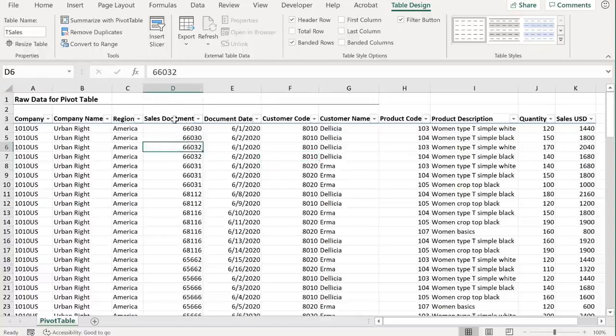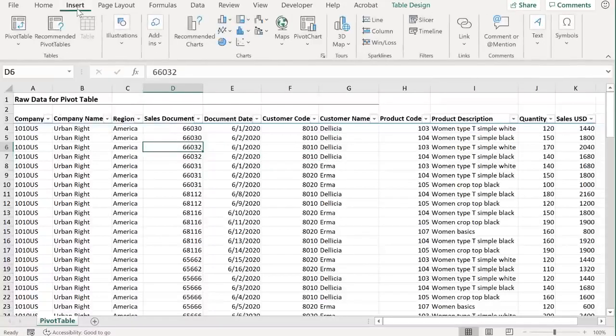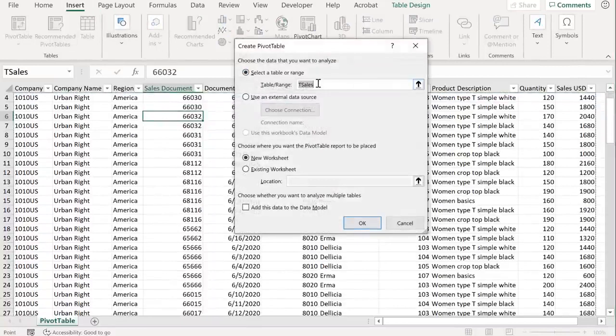Now that we have a table, we can automatically summarize with a pivot table, or go back to Insert and click on Pivot Table. Check what happens now. We get the name of our table. As our table expands with new data, they will automatically be included in our pivot table.